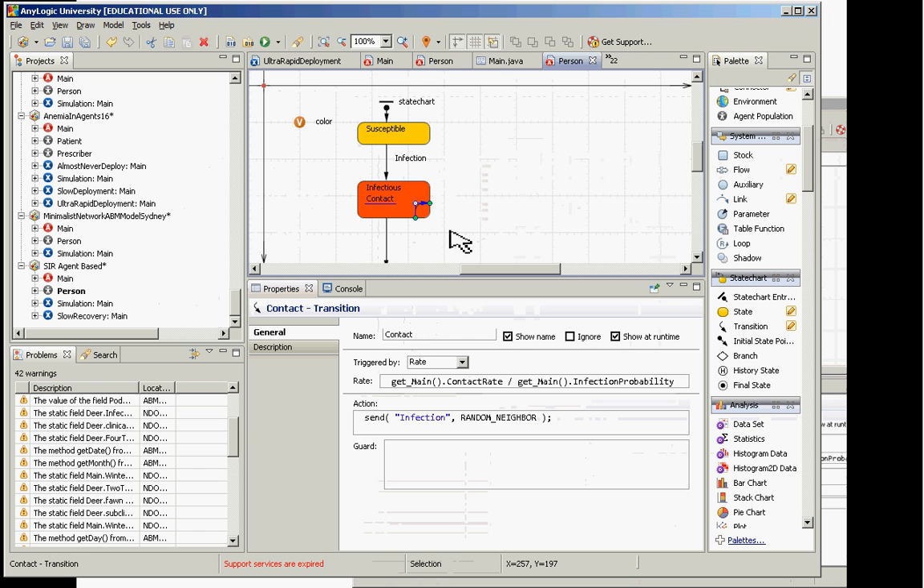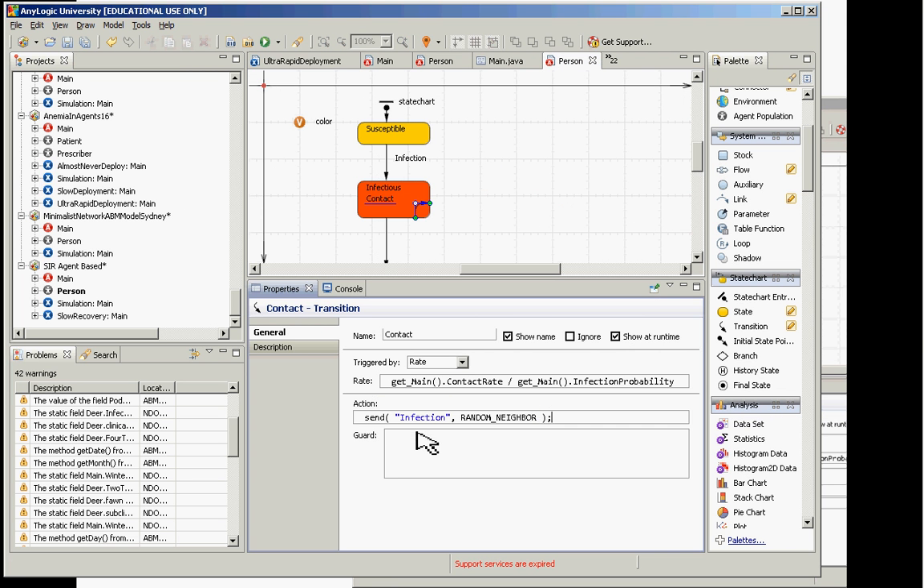And this is a general principle in AnyLogic. We have these action handlers that do things when an event occurs. That's how things get done. Events are the way the model drives things forward. Events are the units of work to be done. Here, when this transition goes off, we're going to send an infection message to a random neighbor.